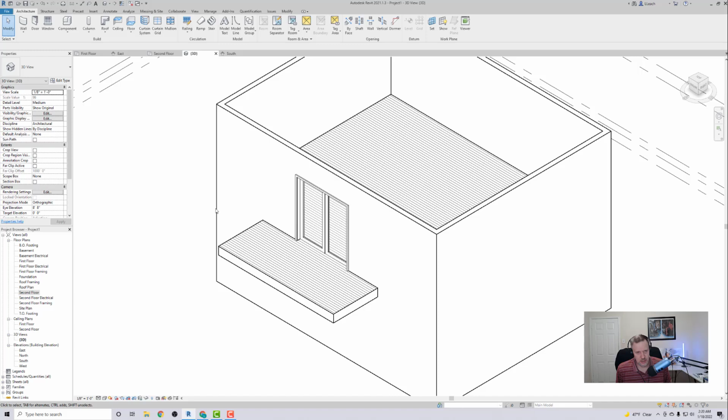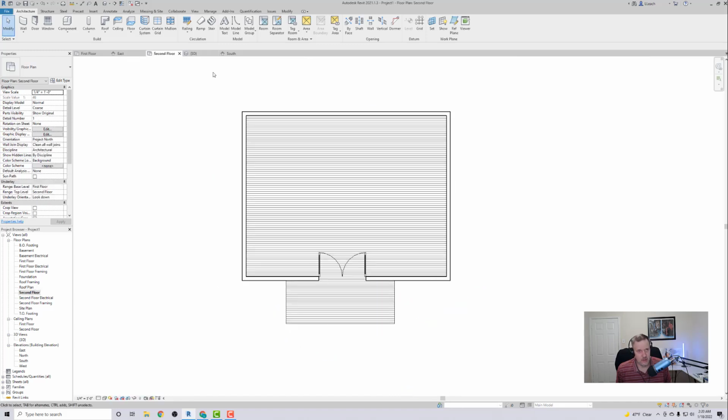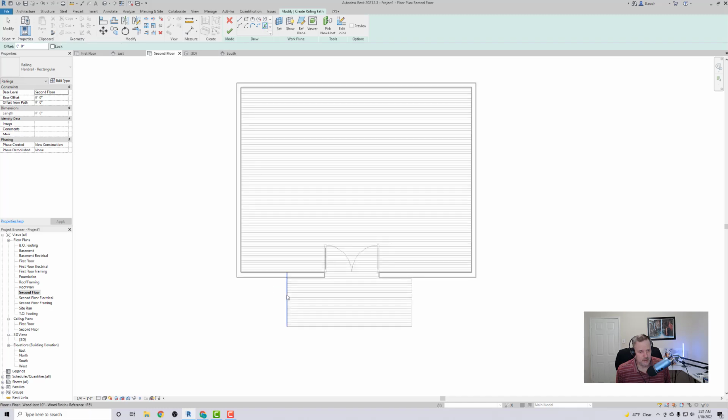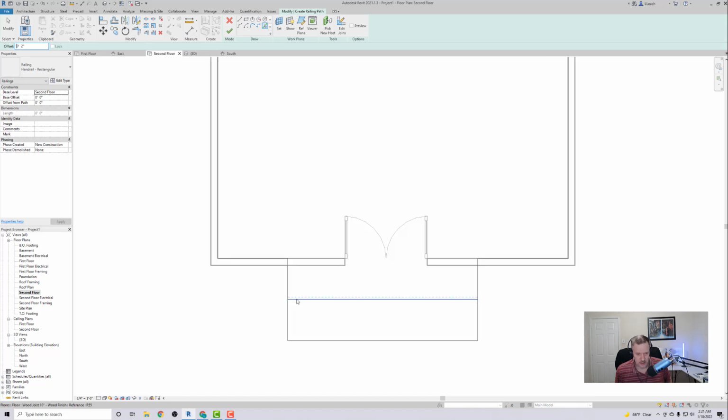So in order to create the railing, I'm going to go back to my second floor and click on Railing here. I can Sketch Path. Let me click on that. I could pick lines here, so I'm going to click on Pick Lines. I want my railing to actually not be on the edge of this floor. I want to offset it 2 inches to the inside of this line.